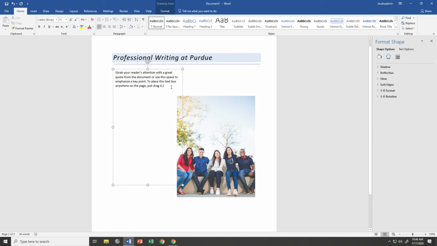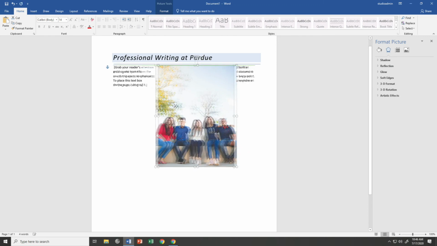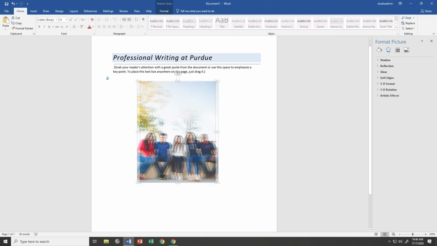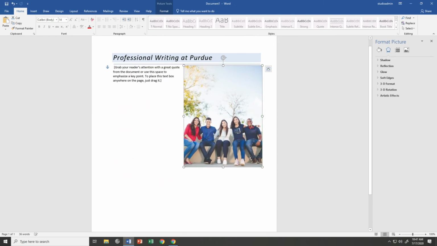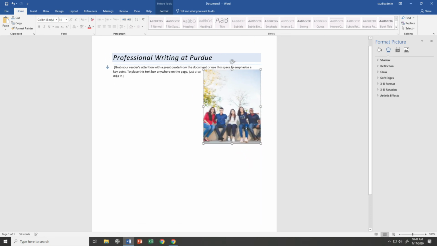And if I didn't have this text box, if I just had text on the page, the image would cause the text to move and it would wrap around the image. This again breaks Word's typically restrictive formatting and helps you to bypass it.